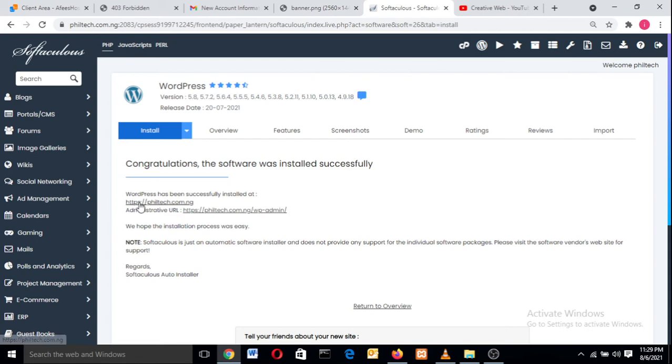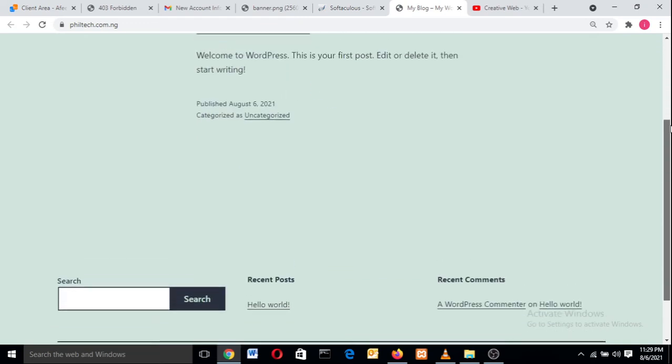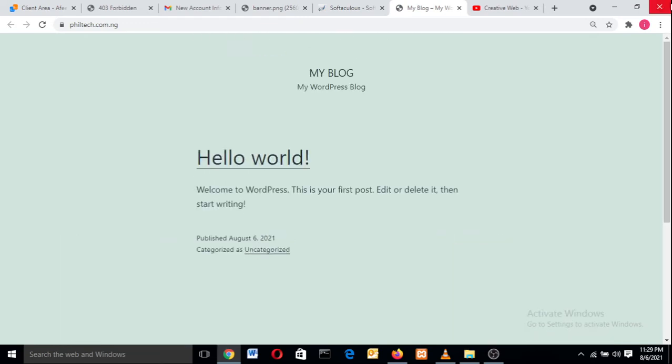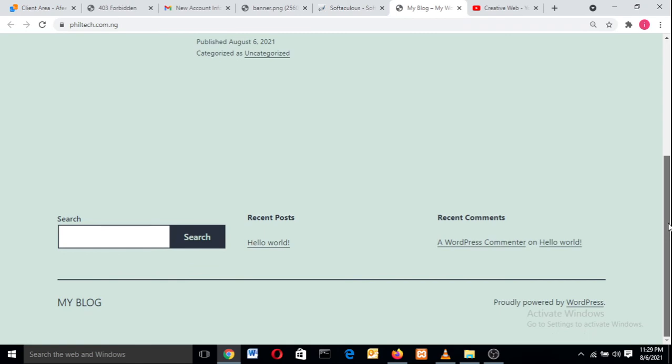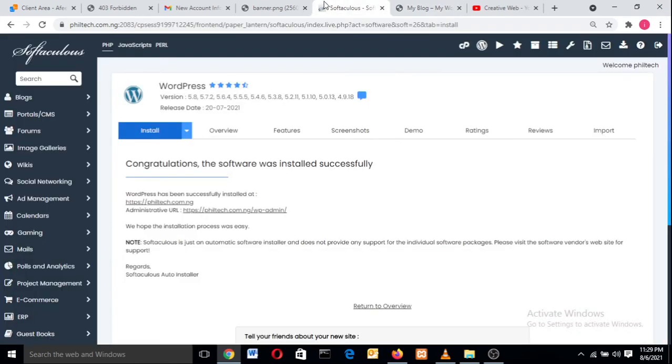So if I go to my domain, feeltech.com.ng, or I can just click on it directly from here. If I right click and open a new tab, can you see my WordPress is installed? Once you newly install WordPress, this is what it will show. This is the demo you are going to be shown. So this means that you've successfully installed WordPress. Let me go back to my Softaculous app.